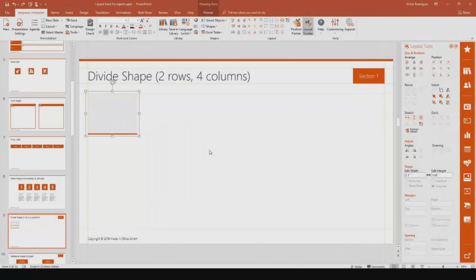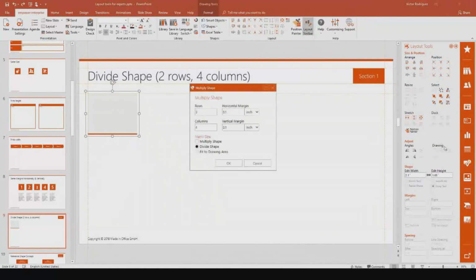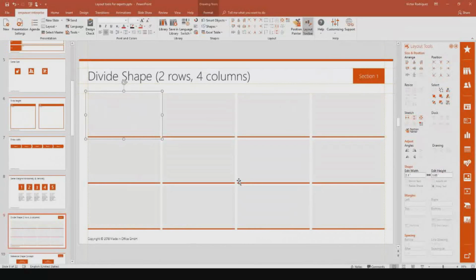And then lastly, and I'm just hitting Control Z there, by the way, I can go back and select Fit to Drawing Area. And now from here, you'll see that we fill up the entire drawing area with the 4 columns and 3 rows. All right, let's move on.